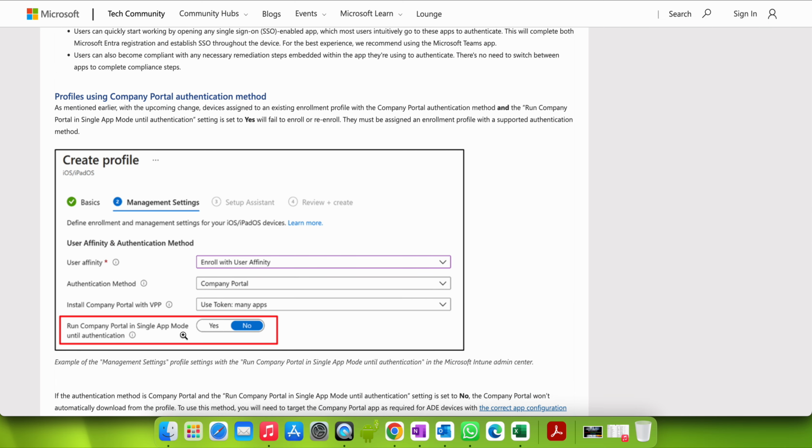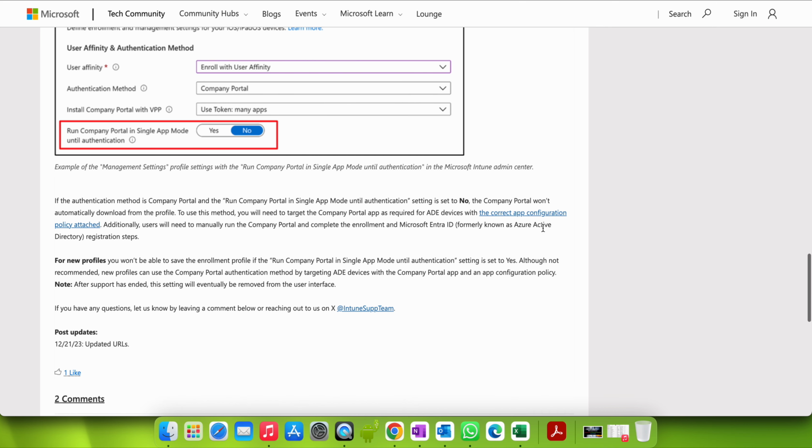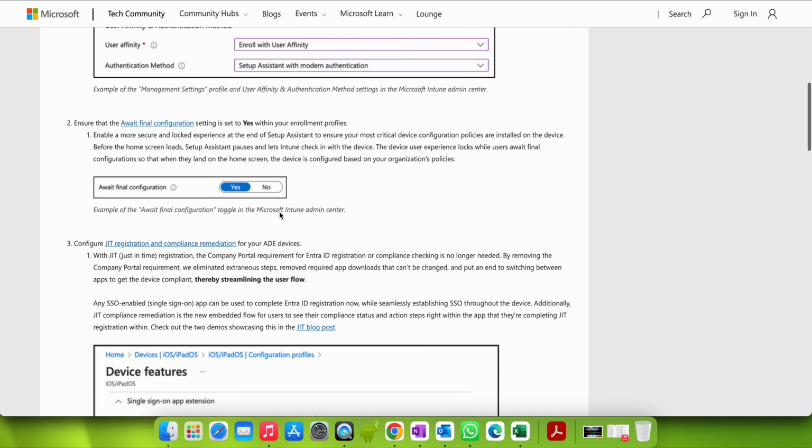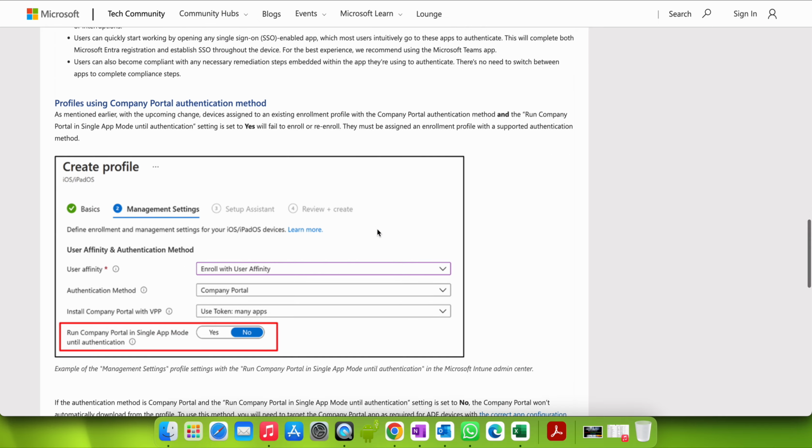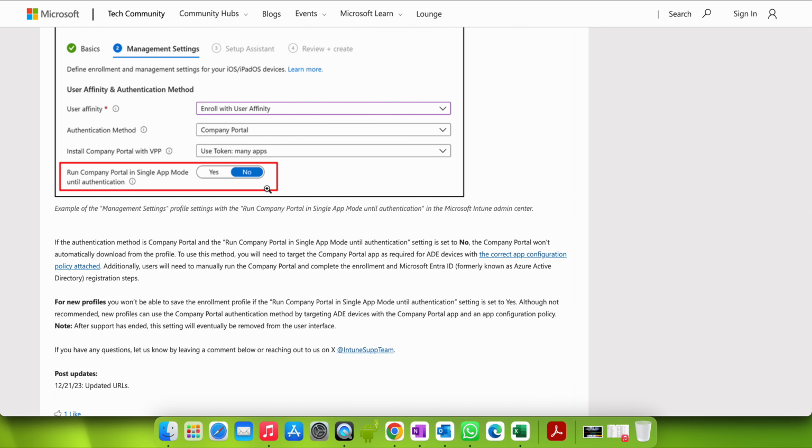So you see here, run Company Portal app. You should select no, because if you select yes, your device's user will not be able to enroll, or it will fail to enroll. So if you are an Intune administrator using these functions, make sure you select no, or choose one of the other two methods I have already shown you. The first one is Setup Assistant with modern authentication. Try this one instead of selecting Company Portal in single app mode.